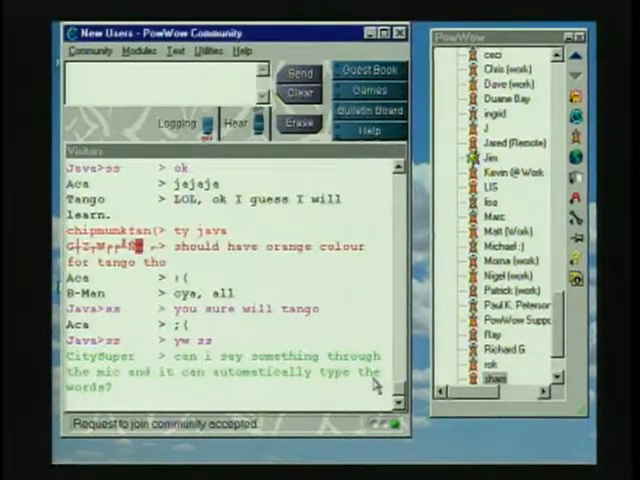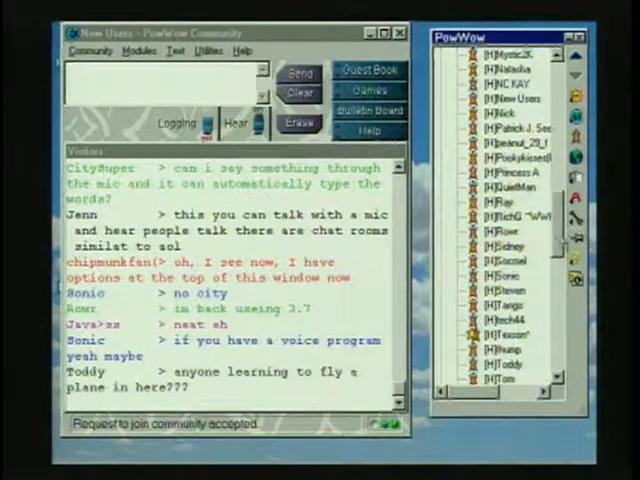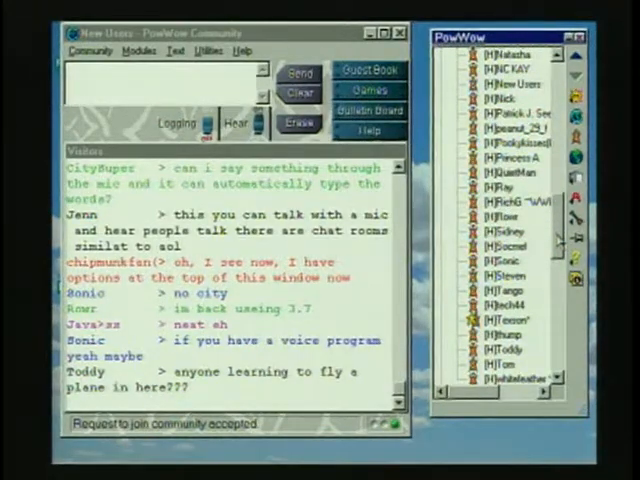Someone please type something in the chat room. There we go. And we're going to do the typical sort of text-to-speech conversion that we've heard in other applications. Anyone learning to fly a plane in here? That's correct. Yeah. The voice synthesizer is part of the product. You can pick a male or female voice. It's a wonderful way to scan what's going on because you can set it on individually.